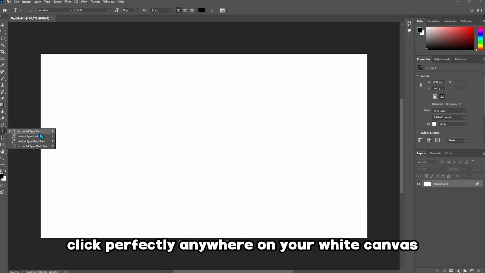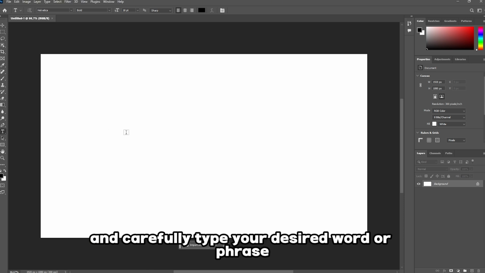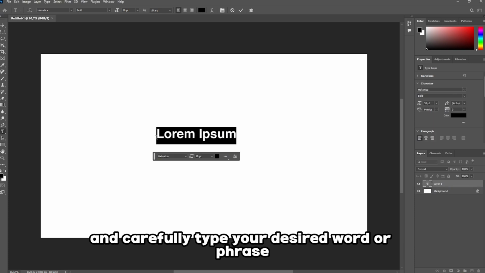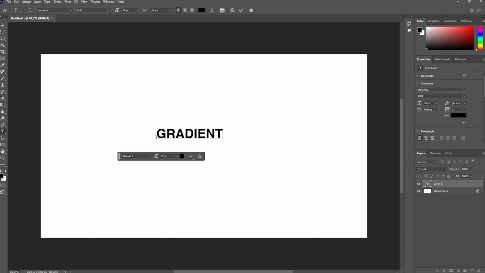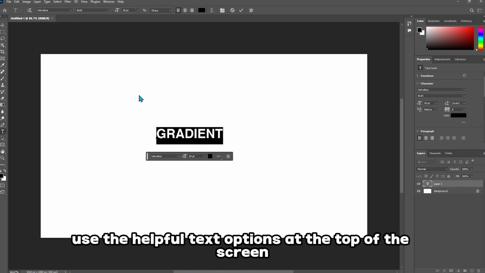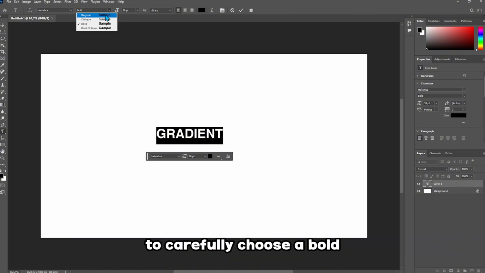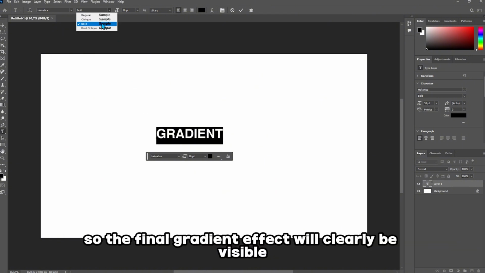Click anywhere on your white canvas and type your desired word or phrase, for example, gradient. Use the text options at the top of the screen to choose a bold, thick font so the final gradient effect will be clearly visible.